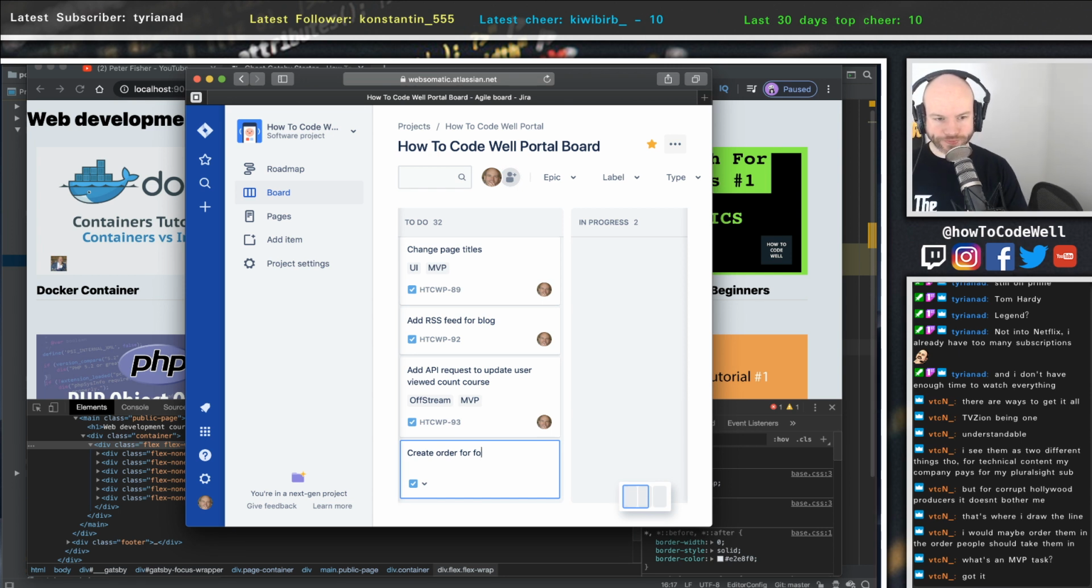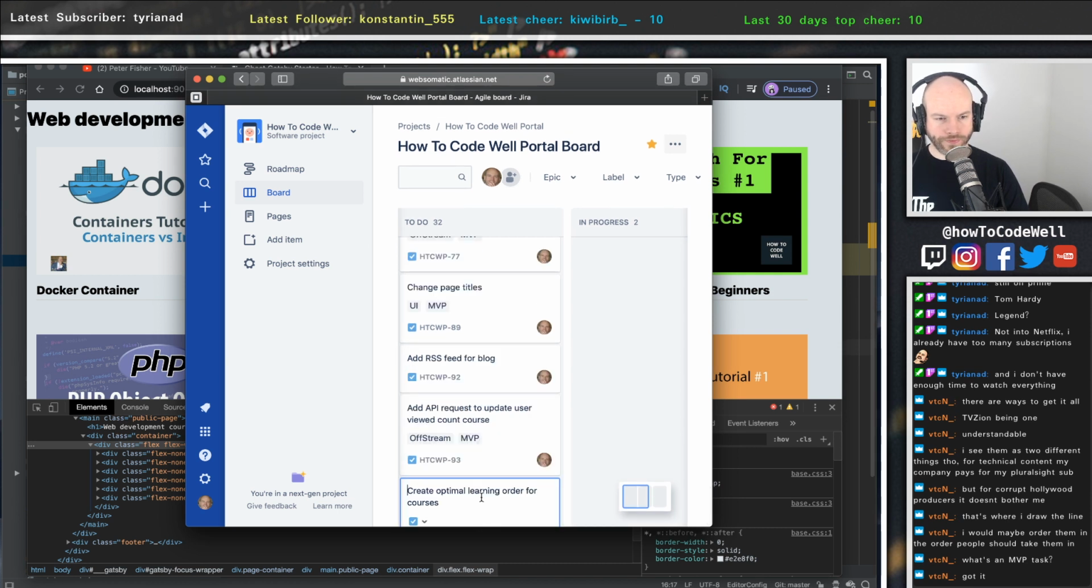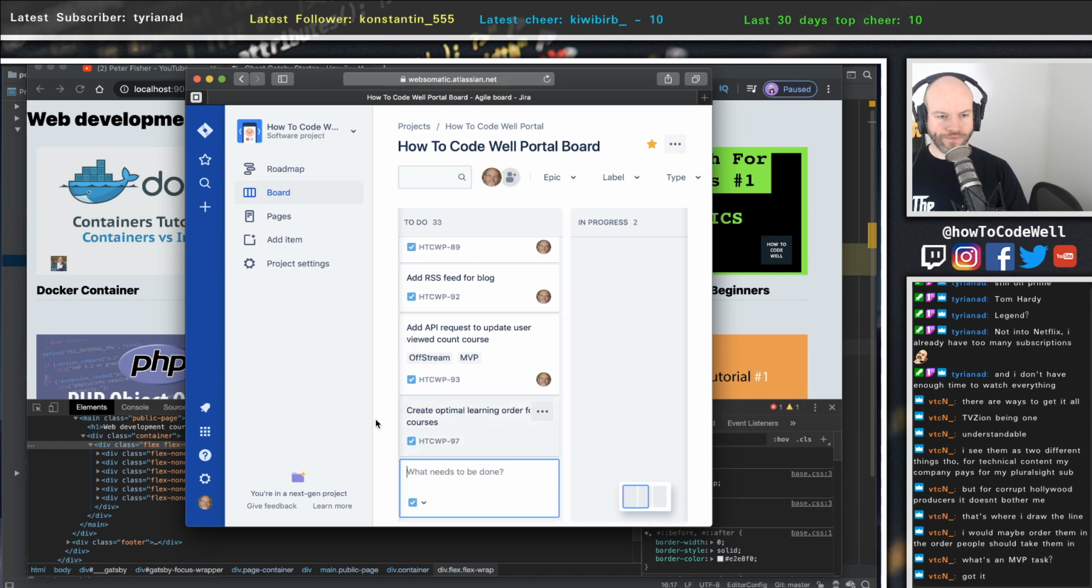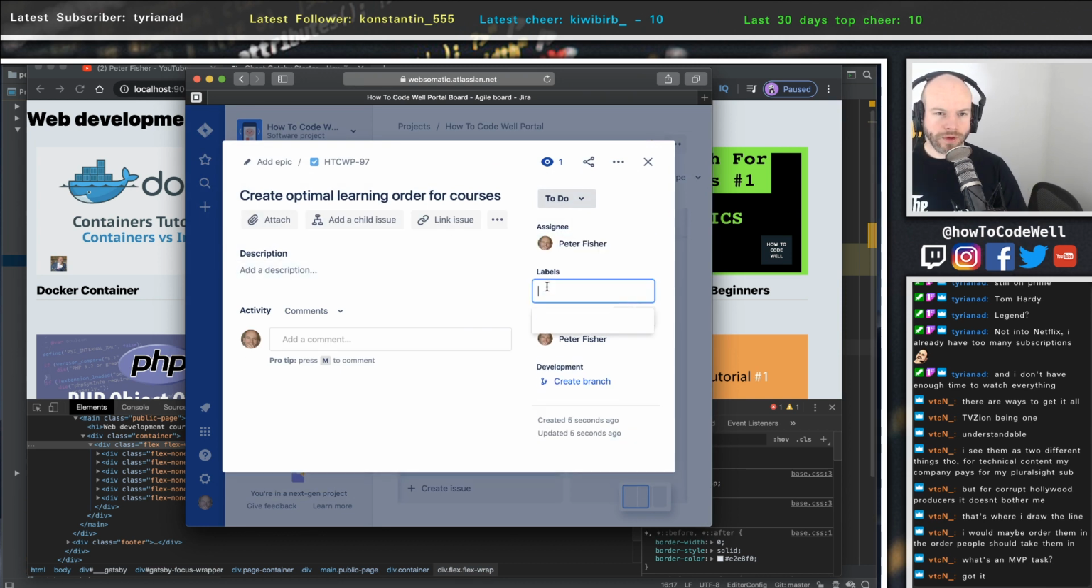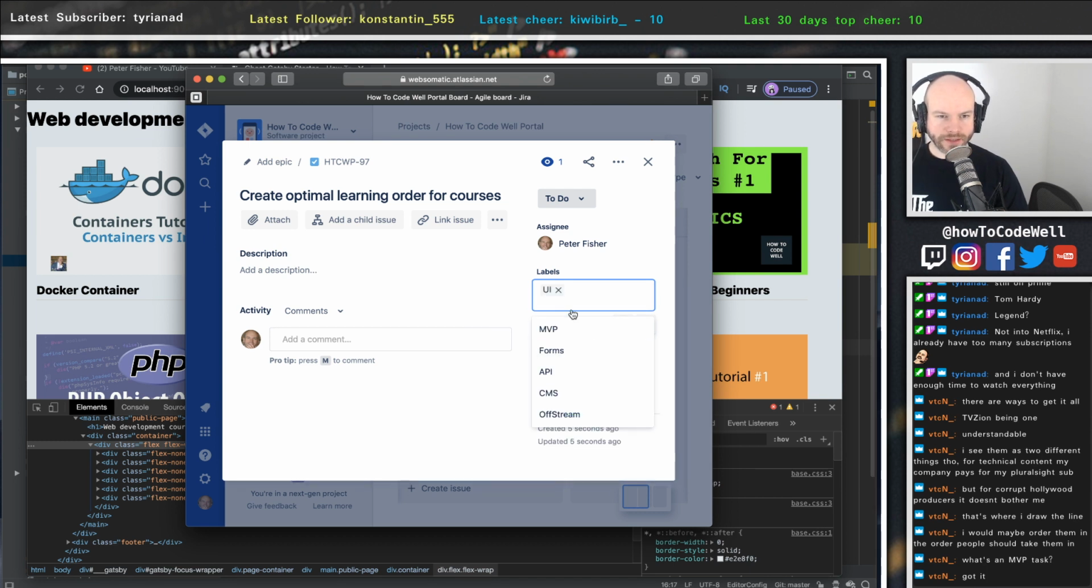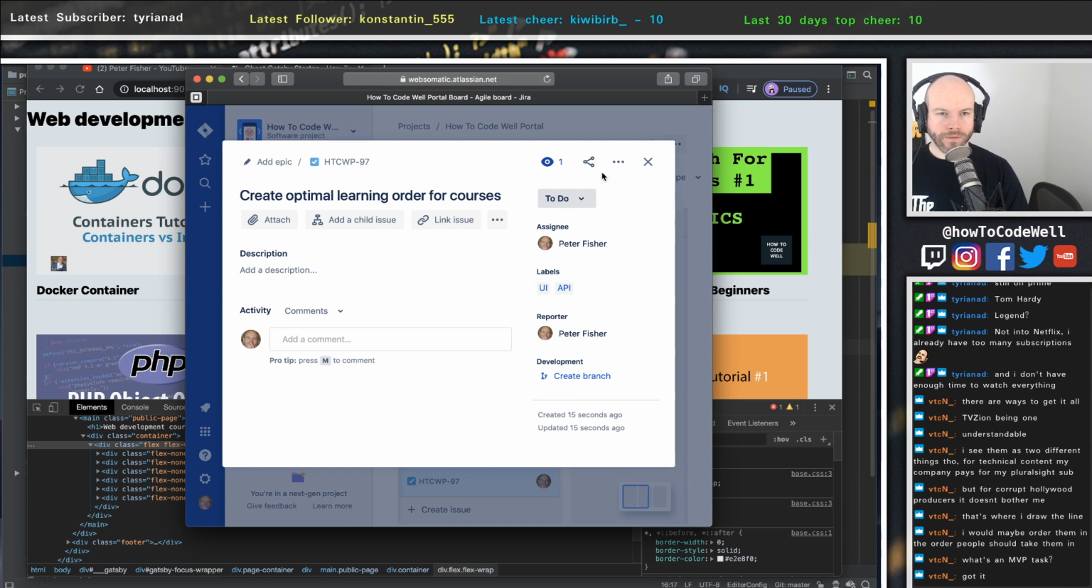So create order for courses. Create optimal order. Learning order. Cool. And I will assign it to myself, and we won't put the MVP on, but I'm going to put in UI, and that will also take some API work as well. Okay, cool. But that's a really good idea.